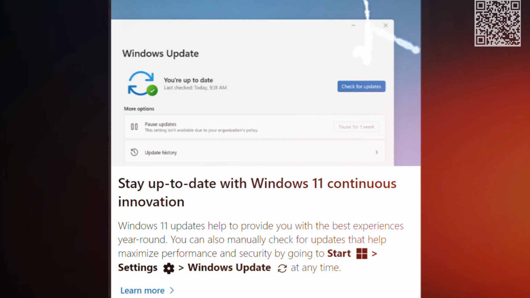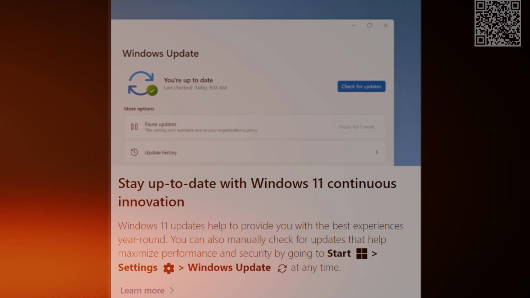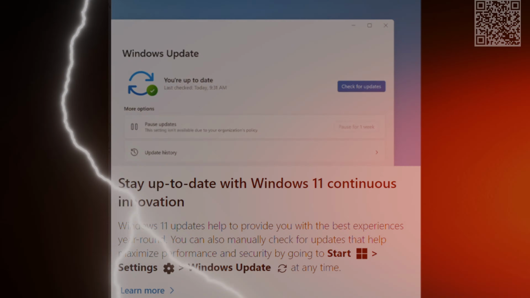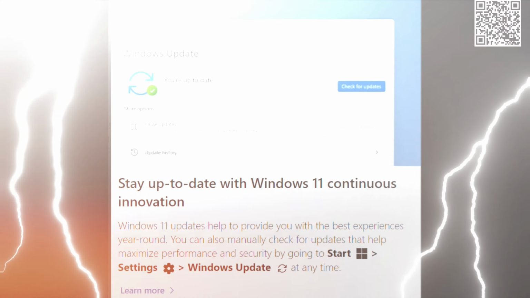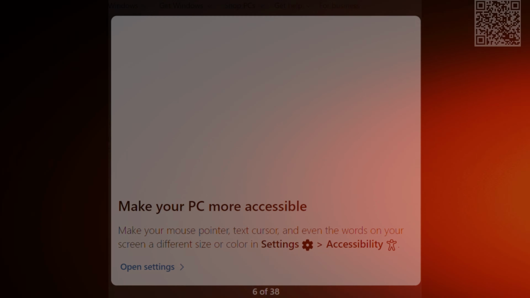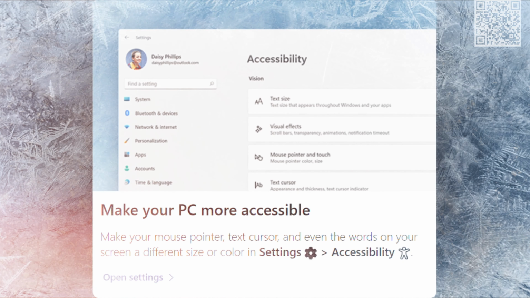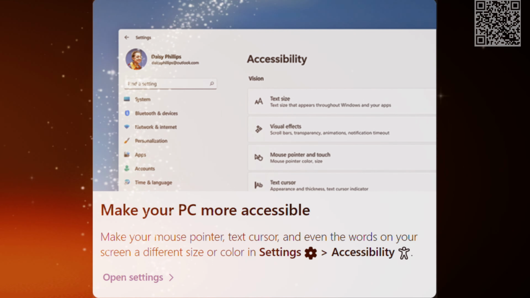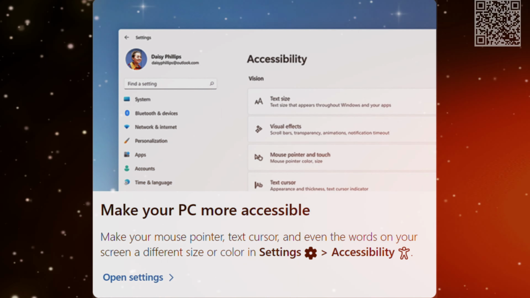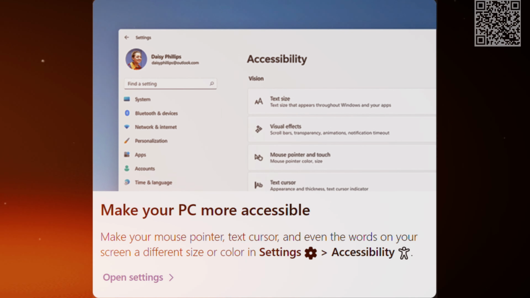5. Stay up to date with Windows 11 continuous innovation. Windows 11 updates help to provide you with the best experiences year-round. You can also manually check for updates that help maximize performance and security. 6. Make your PC more accessible. Make your mouse pointer, text cursor, and even the words on your screen a different size or color.